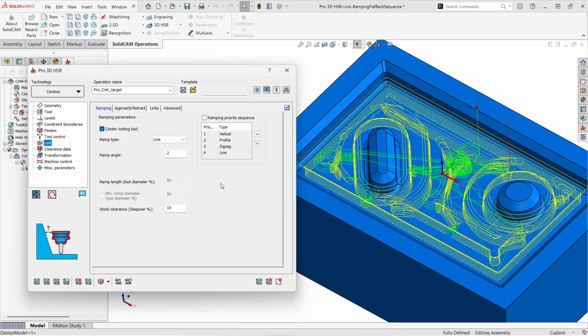Now let's say, for example, you don't want the helical ramping and you want profile ramping. So instead of changing here, you can leave this to automatic and you can choose the ramping priority sequence. Let's say, for example, first I want to start with the line. If line fails, I want to start with the profile. And if profile fails, it has to go to helical and then zigzag. So let's see the toolpath.